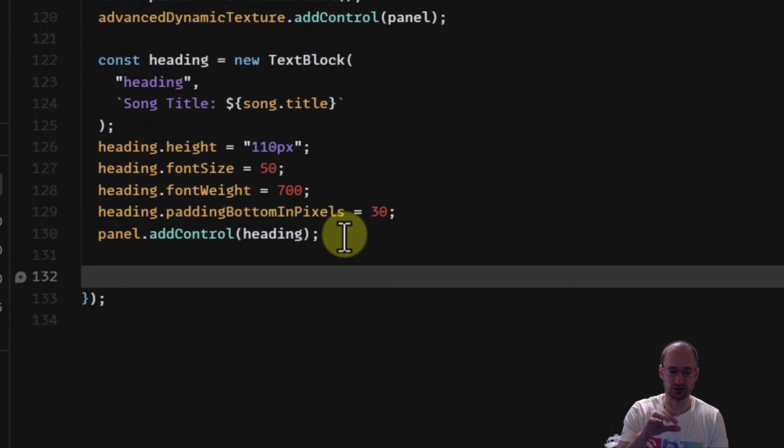Remember, a stack panel will automatically just adjust. You can just attach controls to it and it'll just stack them up. And you can have them be vertical or horizontal, by the way. The default is vertical, that's what we want. Under the heading, we want play and stop. Let's do it. So let's make a play button.